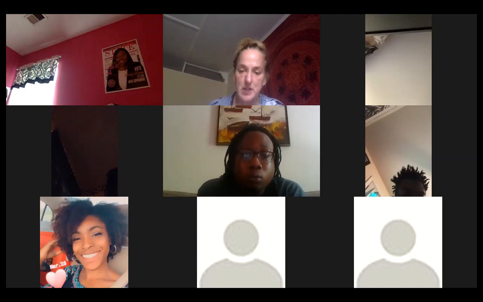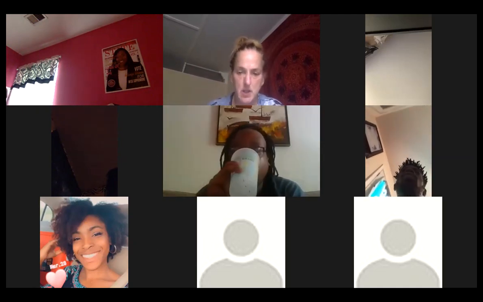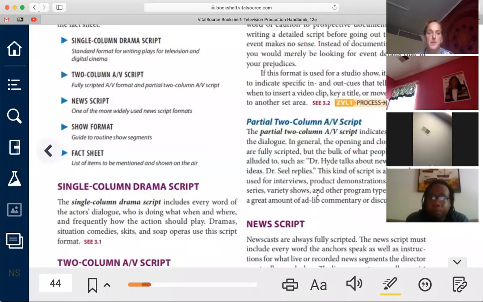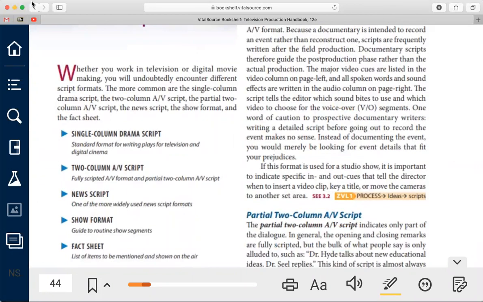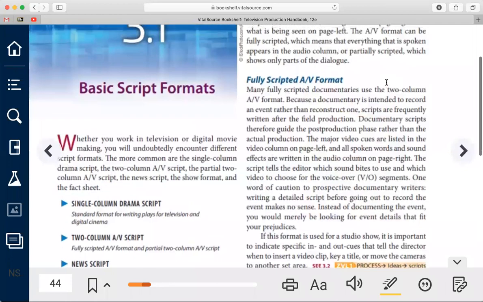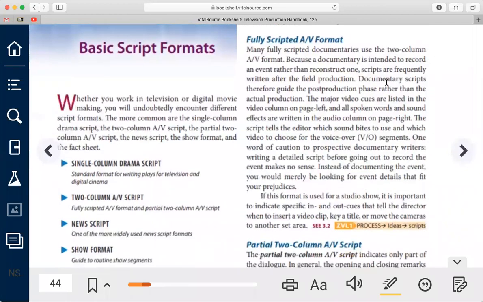Sharing screen, let's dive in. Minimize this right here. So they're going over different script formats. Has anybody thought about doing drama, or film, or are you more into news? I'm actually a drama major, so drama for me. Okay, all right, cool.